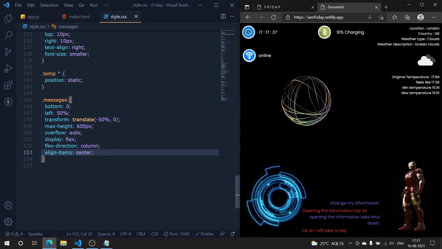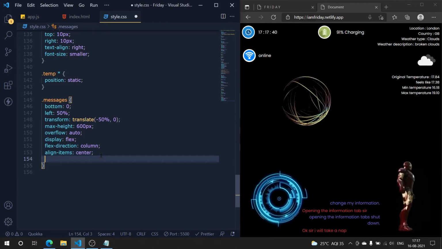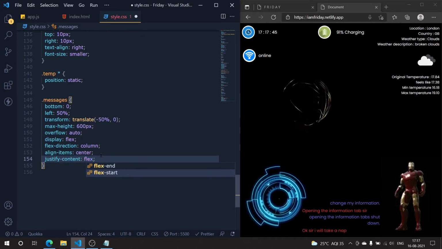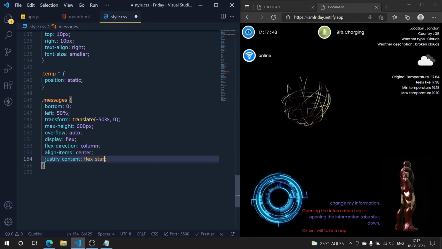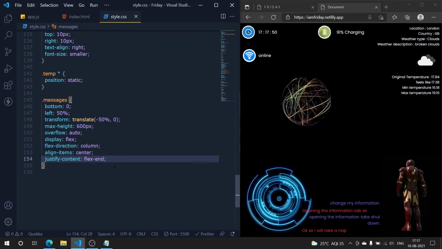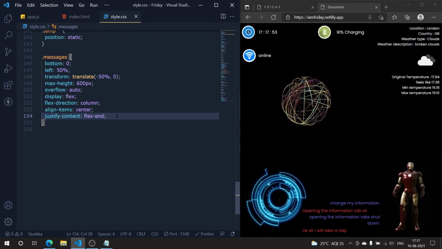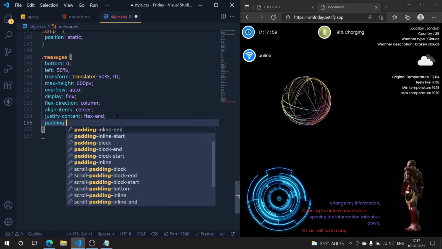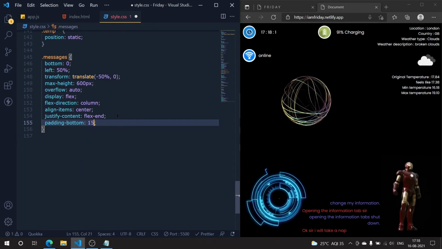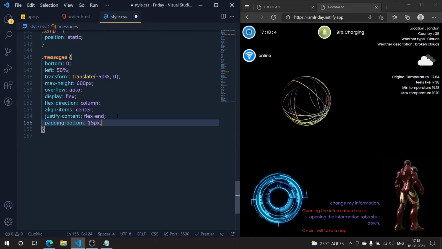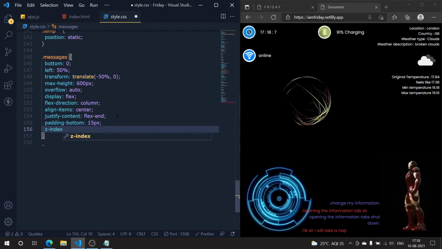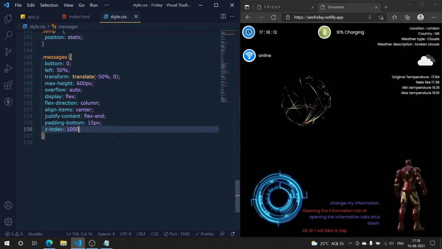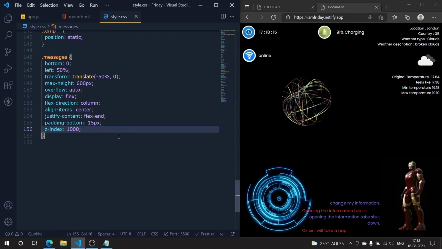Okay, so we did align items center. Then we just need to say justify content flex start, to start from the bottom. Oh sorry, I made it flex start. And after this I'm going to give it a padding bottom, so from the bottom there is some space, of let's say 15 pixels. Then let's give it a z-index, because this should also be on top of some other thing, just 1000. The previous thing we gave 10,000, but now I'm giving it 1000.